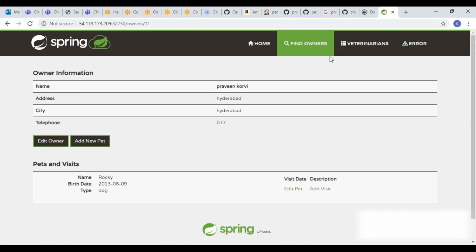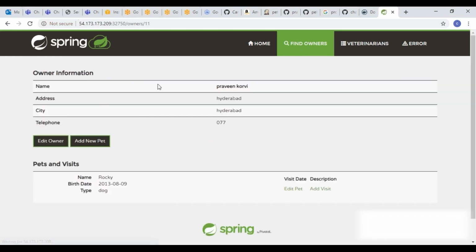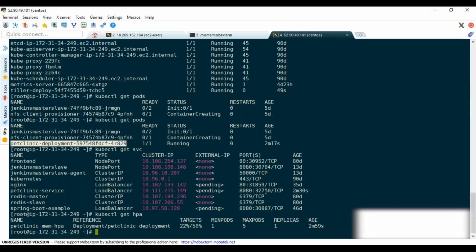See, previously I couldn't search. Now with the last name I am able to search for the owner. So this is the owner information and these are the details. Multiple owners' information will be available here, depending on who is maintaining it. Okay. So this is how we will access this application.